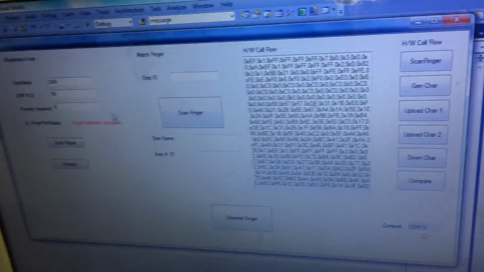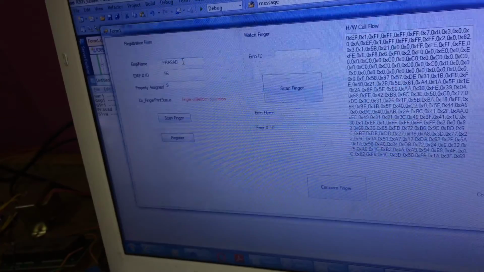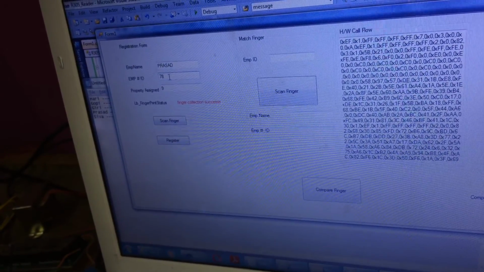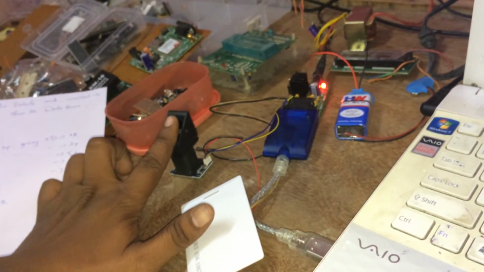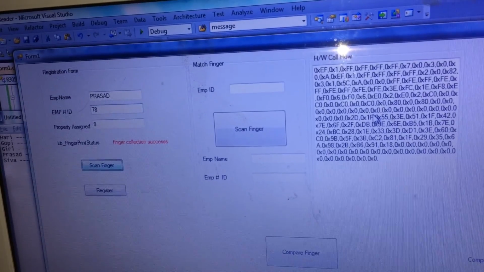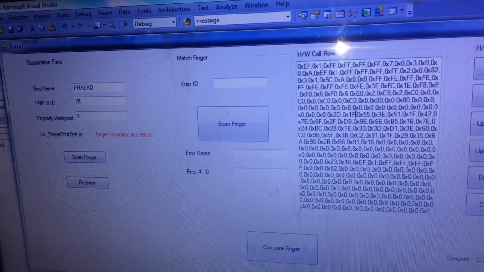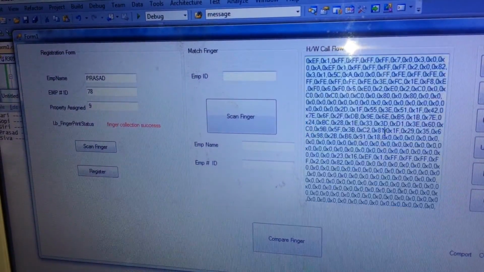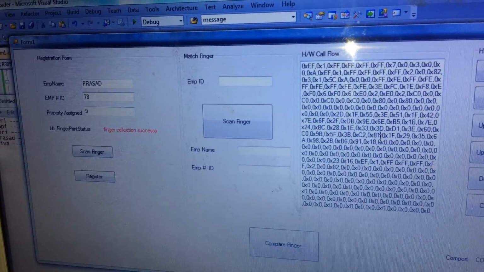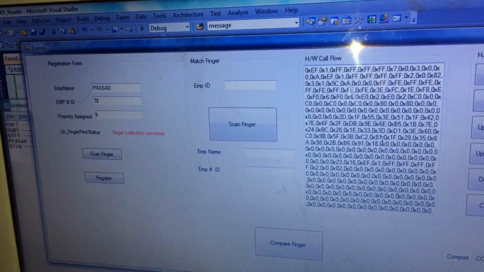So the next one I'm giving is this name. Employee ID I'm going to give is this, and I'm going to place the index finger here and scan. Optical light came, finger collection successful. The time taken depends upon the finger we are placing. If I place an index finger, it takes very less time to acquire this whole data. But if it's a thumb or other fingers, it's taking huge time, around 3 seconds.